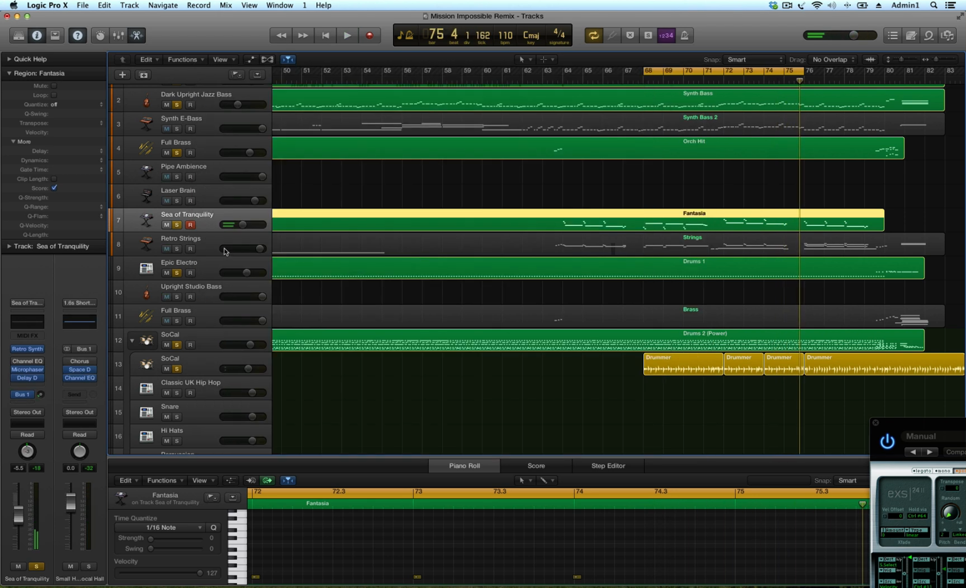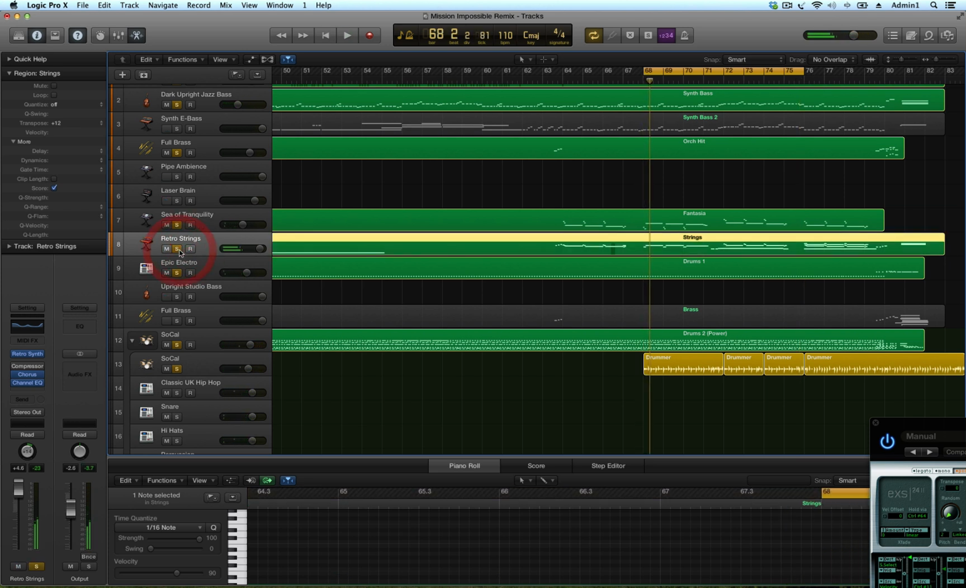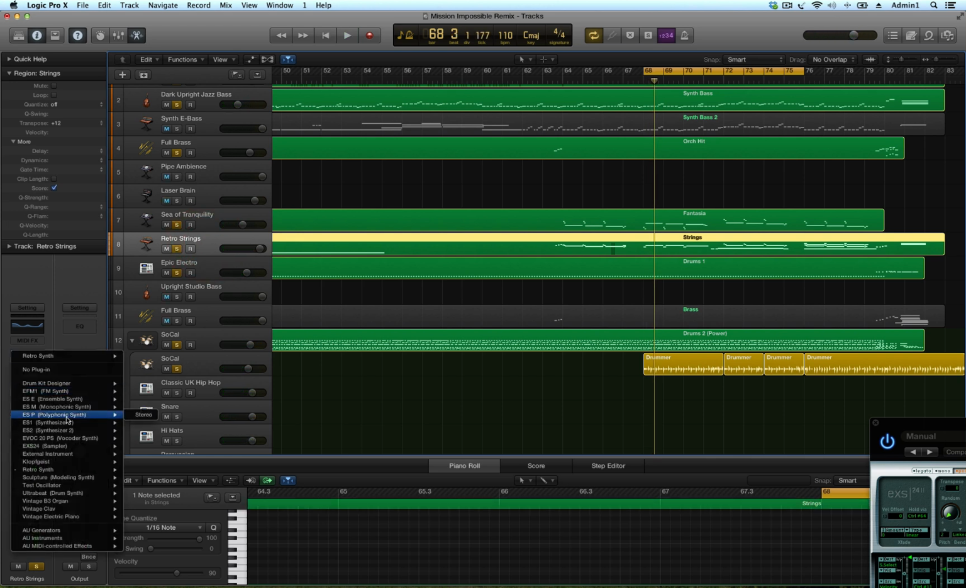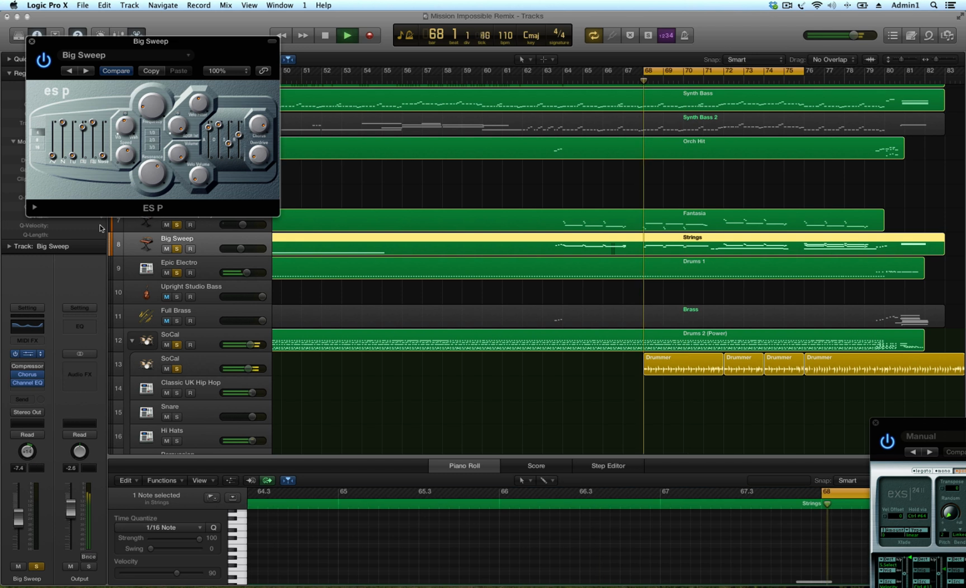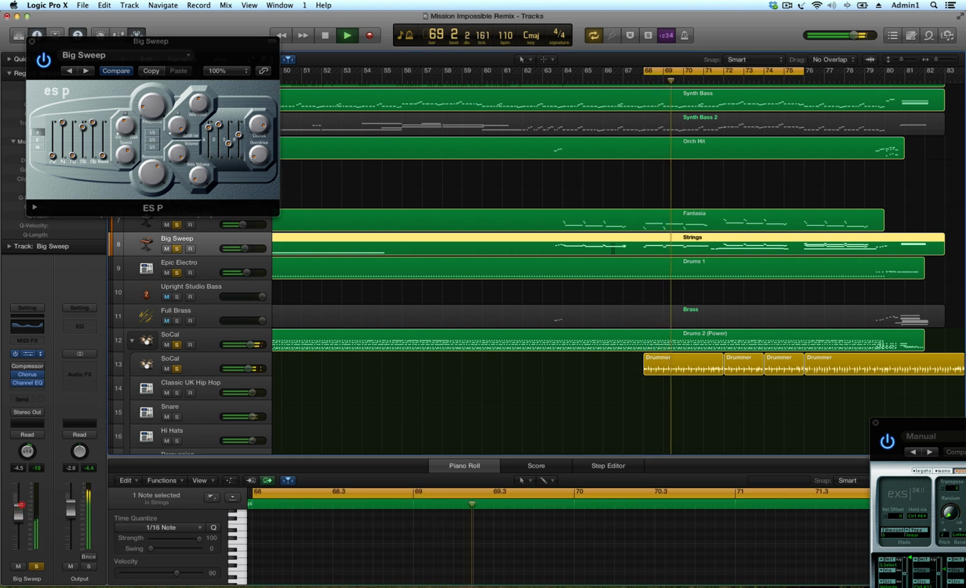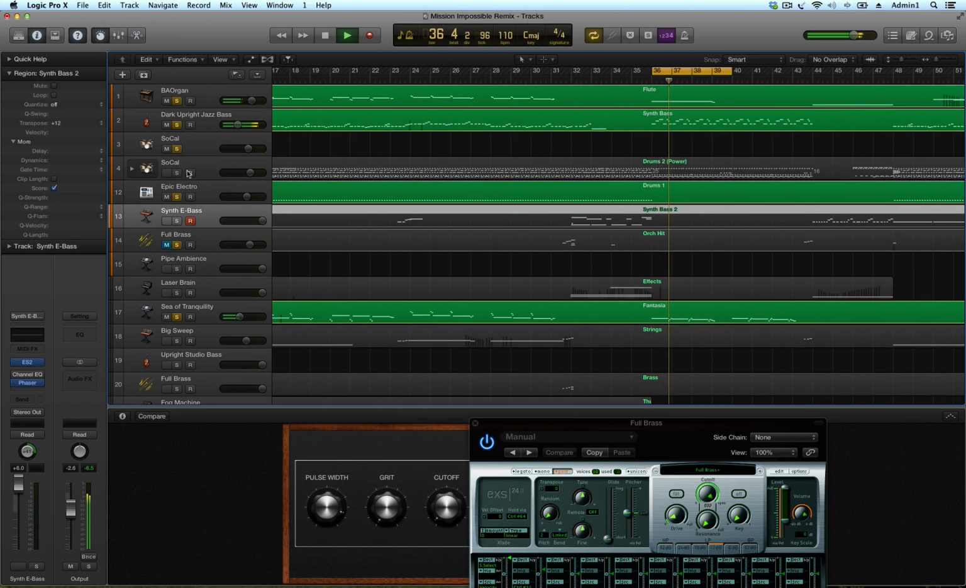It's one song, and then we have the retro strings that I was battling with before. Let's check these out. So this gets really weird now. I'm going to do a polyphonic synthesizer. How about that? And then let's look up a sound, big sweep. Way more interesting even without drums.